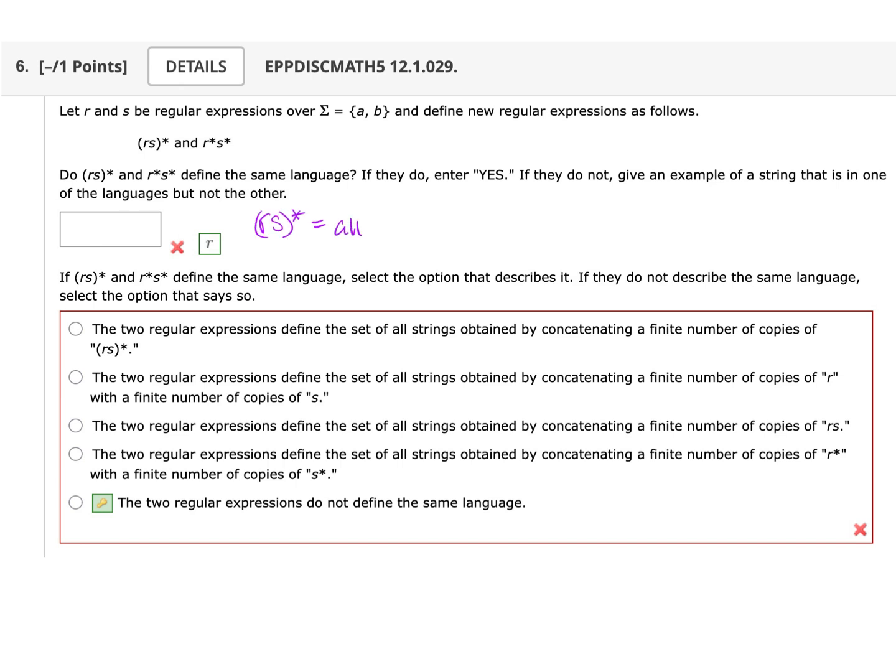Okay, so (RS) star is all strings of RS. It could be RS, RS, RS, RS. Think of RS as like a new symbol, and we can make strings of it. It's just RS, RS, RS, RS, any number of times. Okay, but then R star S star: R star is all the strings of R's, and S star is all the strings of S's. So this is a string of R's concatenated with a string of S's.